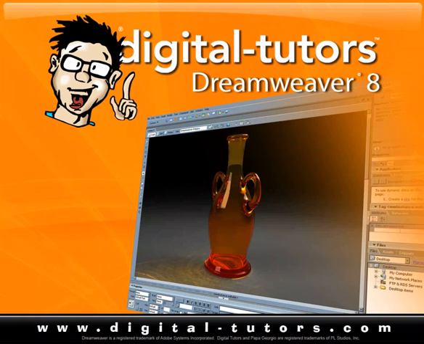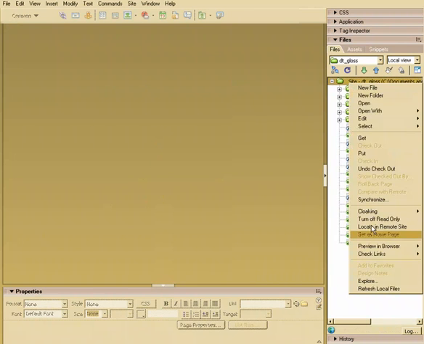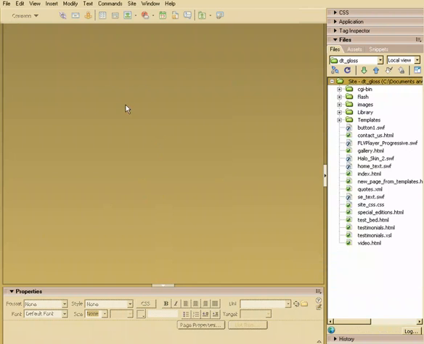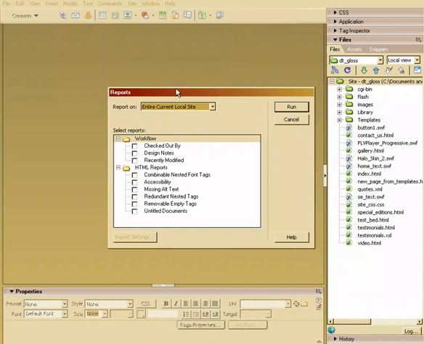I briefly alluded to the reporting functions available to you in Dreamweaver 8. I'm going to spend a couple minutes now talking about them in a little more detail. Depending on what type of report you're trying to run, you can access a couple of reports directly by right-clicking folders and things like that. You can also go to Site, Reports.